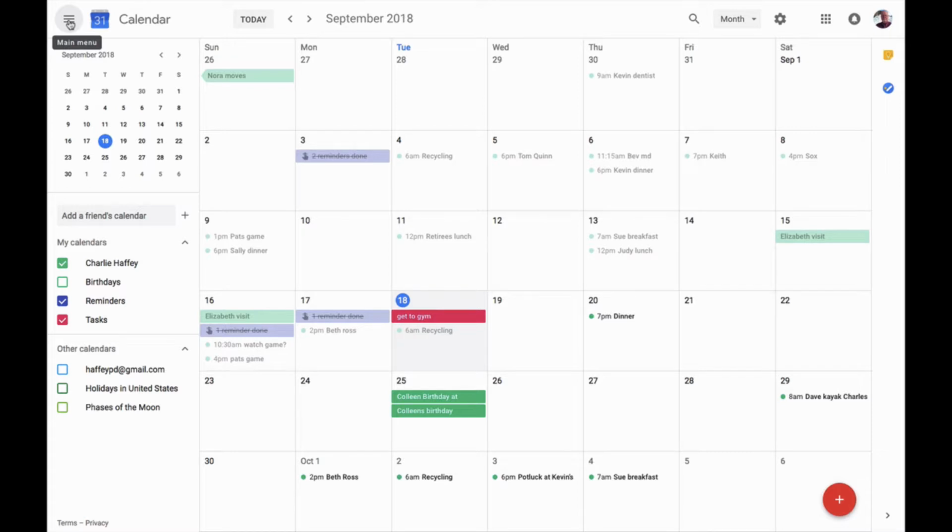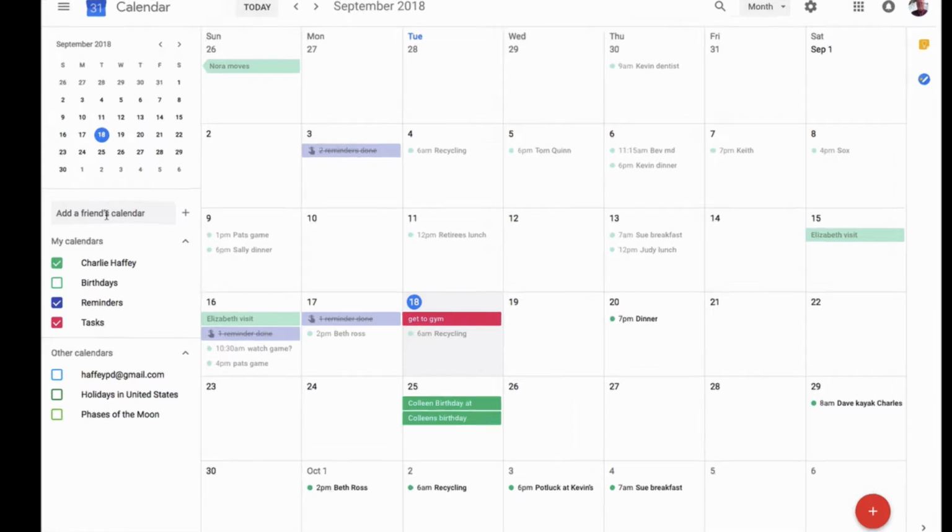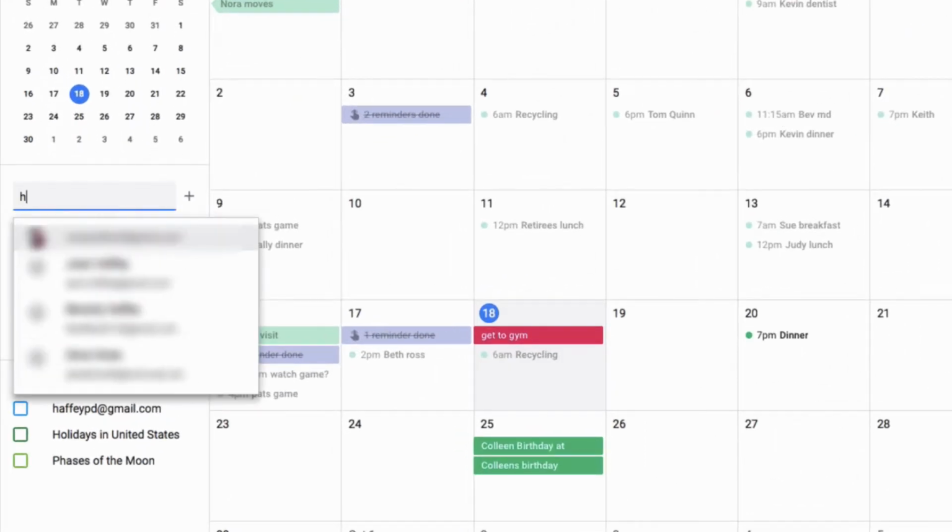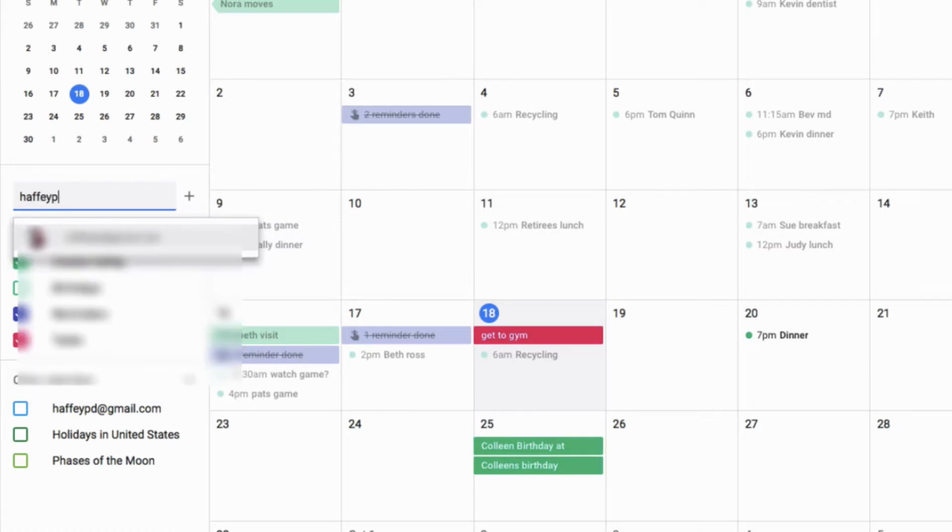Google Calendar is great for displaying one calendar, but it's even better at displaying several calendars. I'm going to come down here and I could ask anybody on my contact list if they would share their calendar with me. And if they said yes, then I could take a look at theirs alongside mine. So let me just do this. I have to go to Haffy PD.